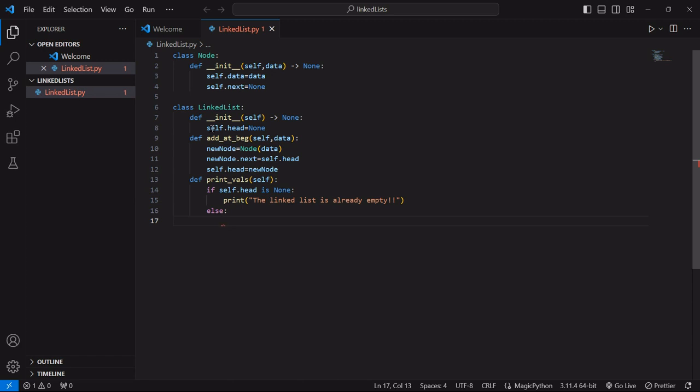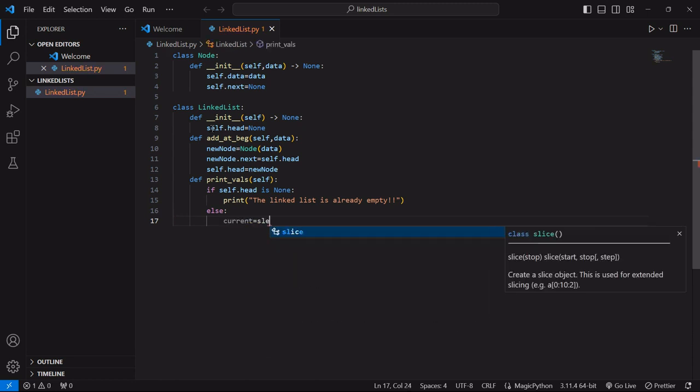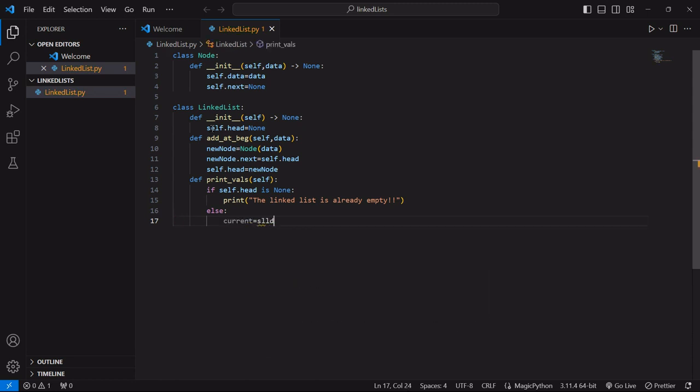Our normal print function will start with a current variable, and it will start at, where did I say? It will start at head, self dot head. The current will start at self dot head. Next, we'll create a while loop. While current is not none. That means when the current variable reaches a none value, it will exit the loop.